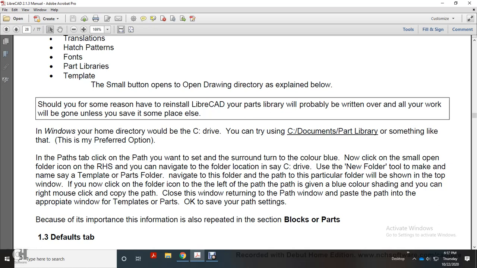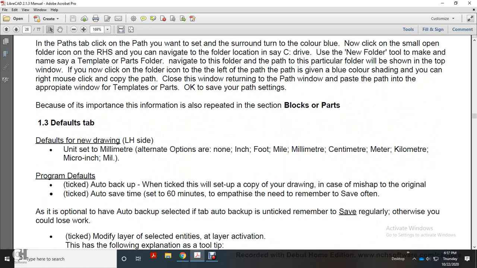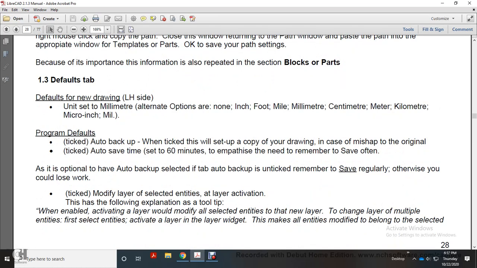Because of its importance, this information is also repeated in the sections on blocks and parts. Now the 3 default tabs. Defaults tab. Defaults for new drawing, left-hand side, units set to millimeter. Alternate options are none, inch, foot, millimeter, centimeter, meter, kilometer, microinch, and mil. Program defaults ticked, auto backup. When ticked, it will save a copy of your drawing in case of mishap to the original. Ticked auto save time, set 60 minutes. Remember to save often. As an option, auto backup is selected with the tab of the backup. Untick it if you wish, but remember to save regularly, otherwise you could lose your work.